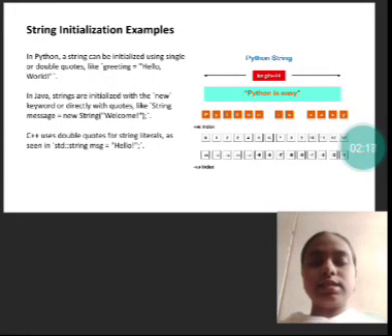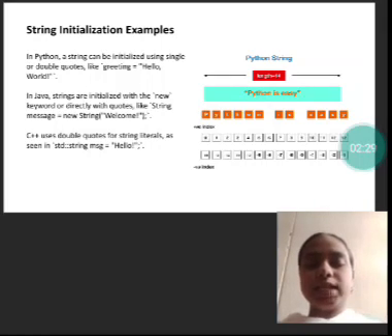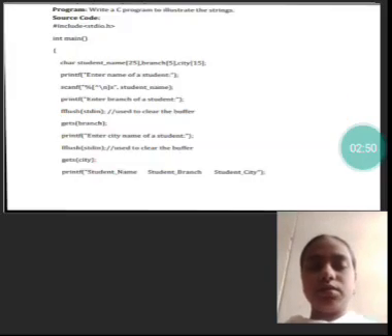String initialization examples. In Python, a string can be initialized using single or double quotes, like greeting is equal to "Hello World". In Java, strings are initialized with the new keyword or directly with quotes, like String message = new String("Welcome"). C++ uses double quotes for string literals, as seen in std::string message is equal to "Hello".